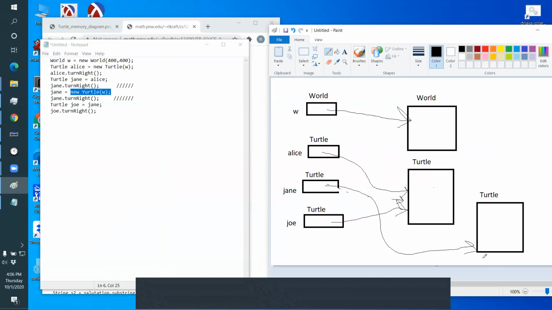It's like saying x equals 5 and then later on saying x equals 7. The variable x gets replaced with something. It gets updated. So on this line, Jane was pointing to this turtle and it made this turtle turn right. This line made Jane point to a new turtle, and then this line made the new turtle turn right. Okay, so now this is the memory diagram when this code is done.